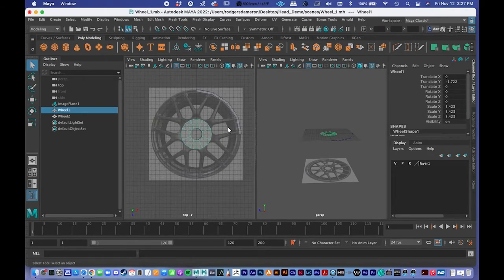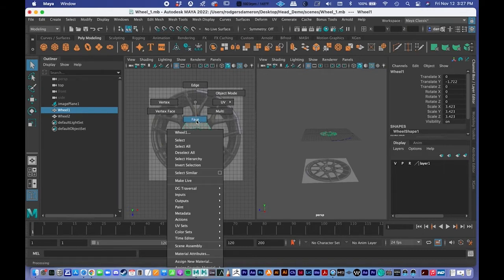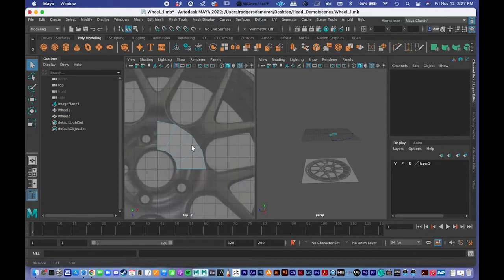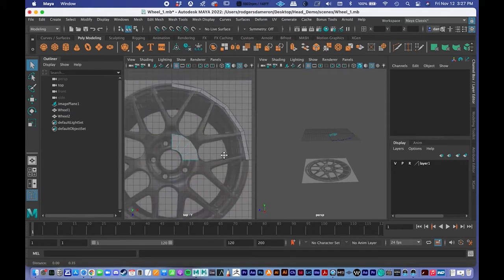So just to pick up where I left off before that interruption, I'll right click and go to face mode. And I'm going to do the same thing I did for the outer rim, just delete the left side and then the bottom right quarter. So now we're only worrying about modeling this quarter here.